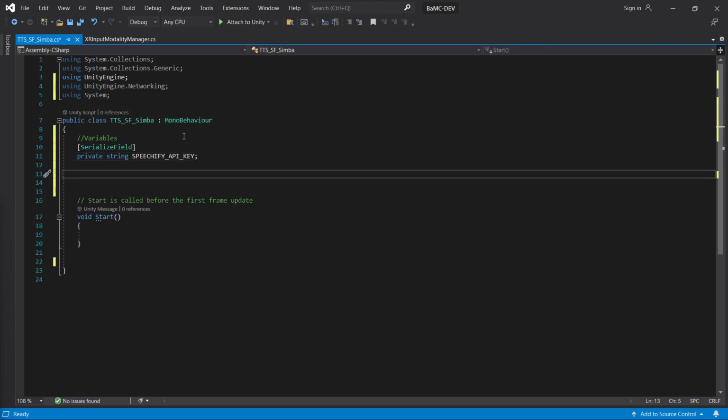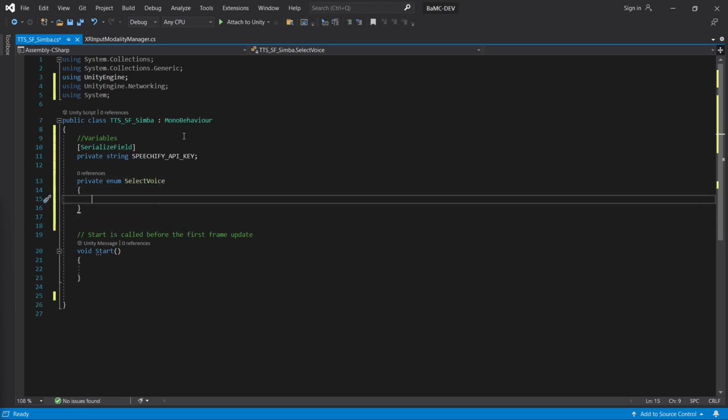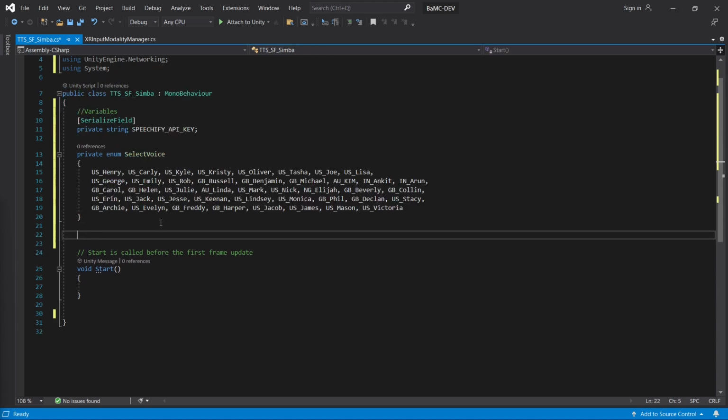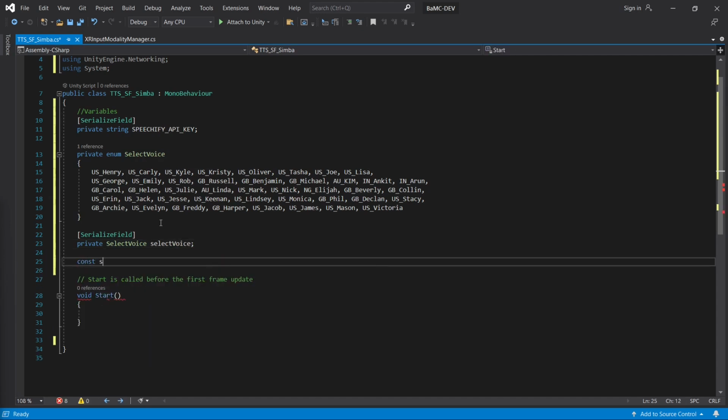We then want to have a private enum, and I'll call that select voice. In the inspector, I want to be able to select the active voice. Now there's a whole bunch of them, so I'm going to copy paste them in. Then we need another serialized field, select voice, and let's select voice, but with a small letter. Then we do a const string TTS text-to-speech API URI, so that's the unified resource identifier, and I'm going to copy paste that as well to avoid that I'm going to make mistakes.